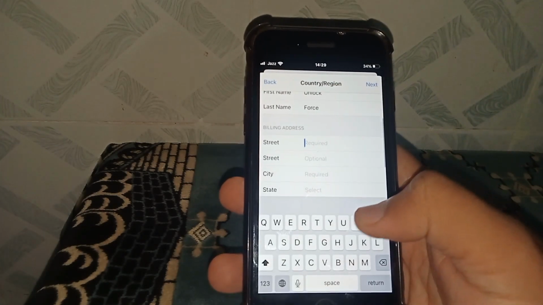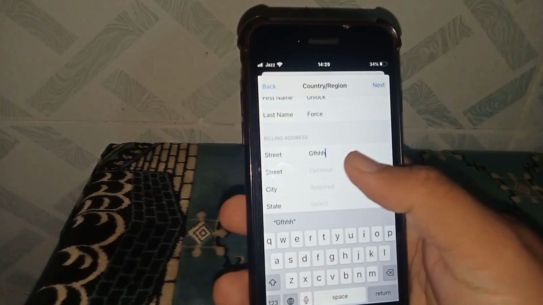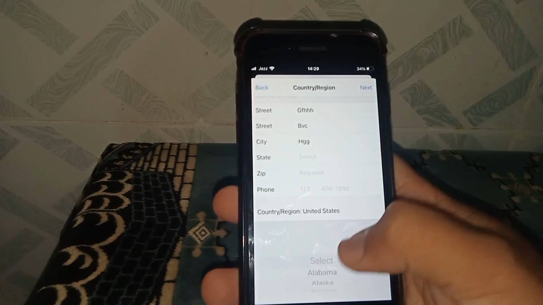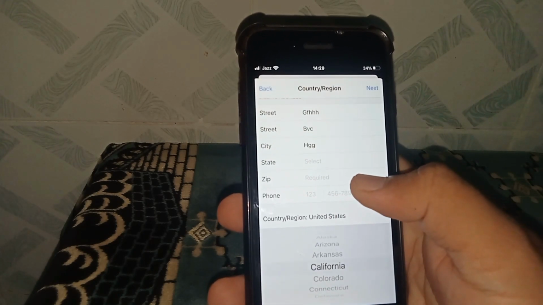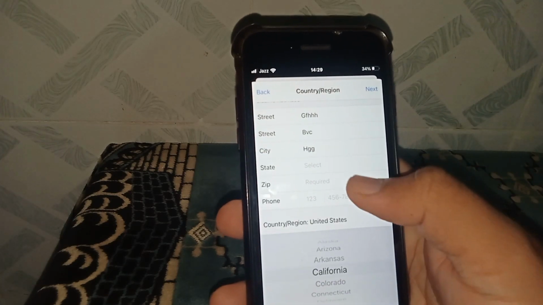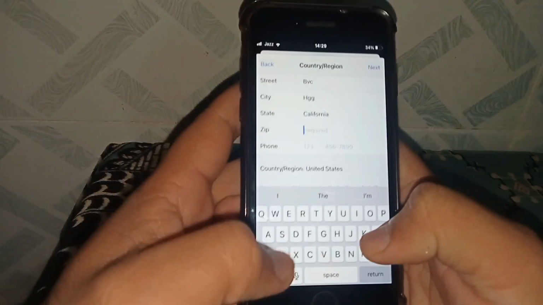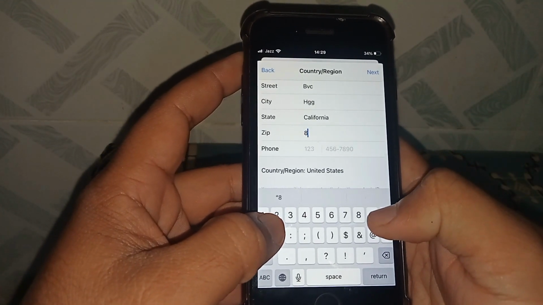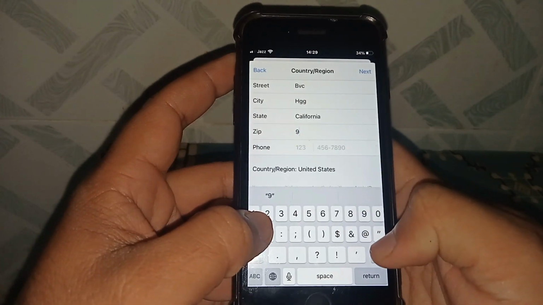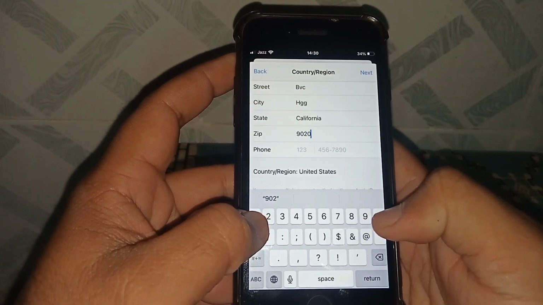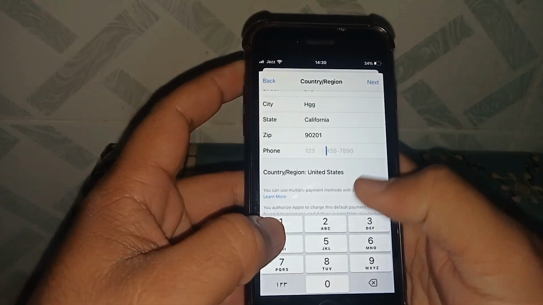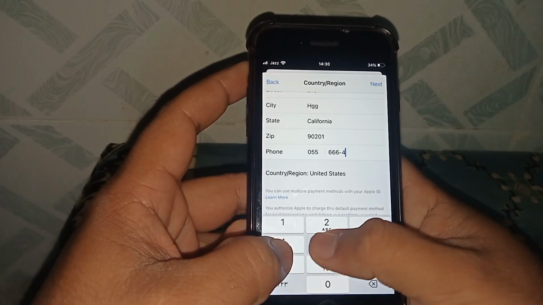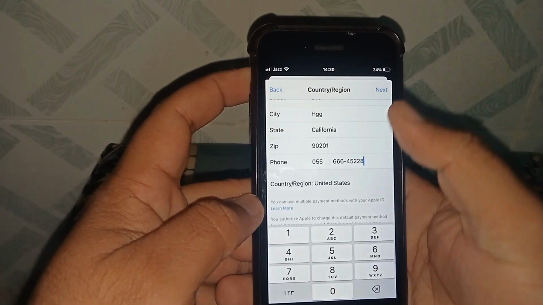Scroll down and enter your information: street, city, state. My state is California, and enter your zip code. Enter your phone number and tap on Next.